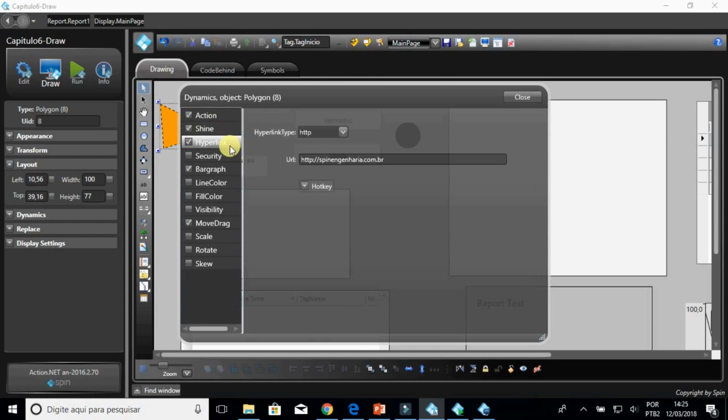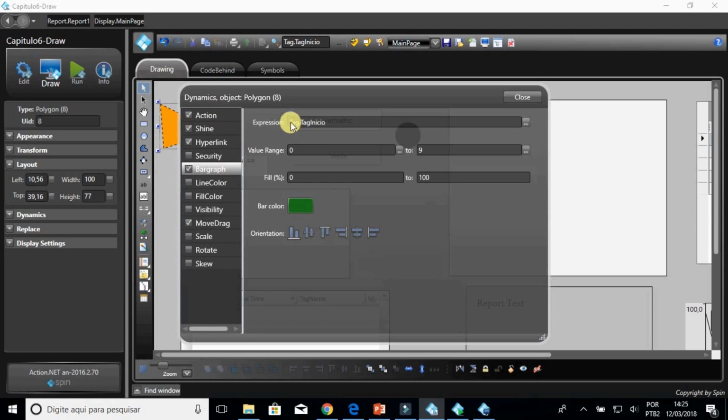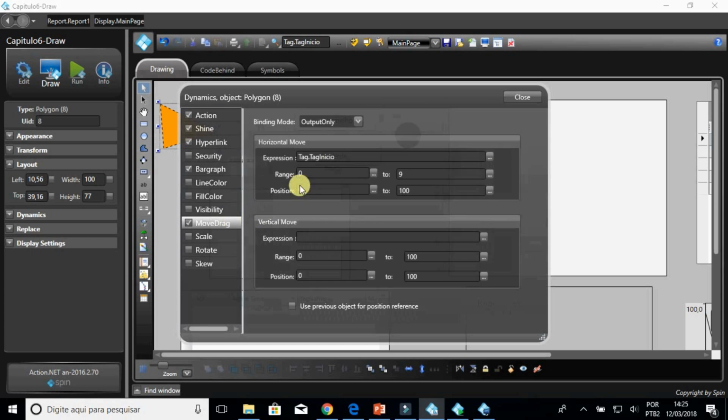In hyperlink, the Spin website was placed. In bar graph, the object will be filled vertically from the bottom to top according to the value of the tag inicio that ranges from 0 to 9. In move drag, it will move horizontally according to the value of that same tag.